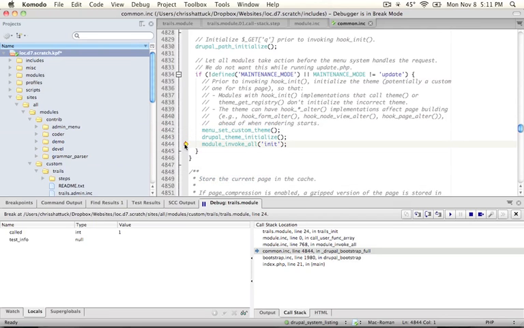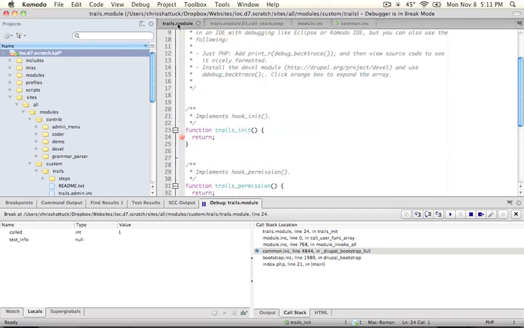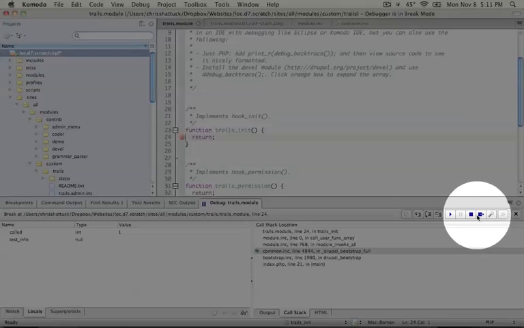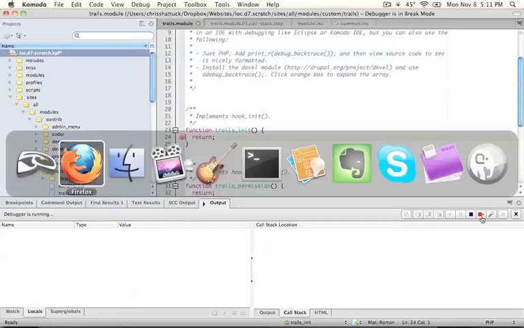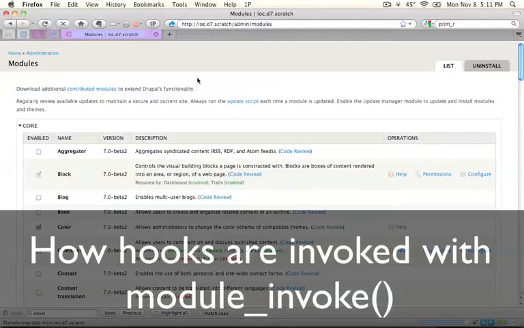So let's go ahead and jump back to our Trails module, and we'll go ahead and release the debug process by clicking the detach button. Now this allows our page to continue loading.